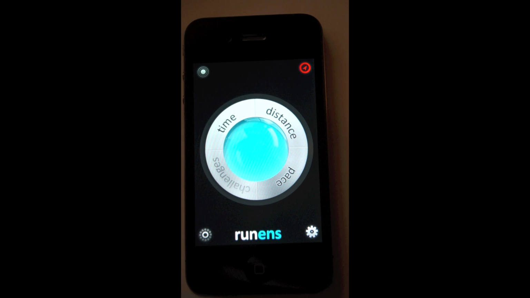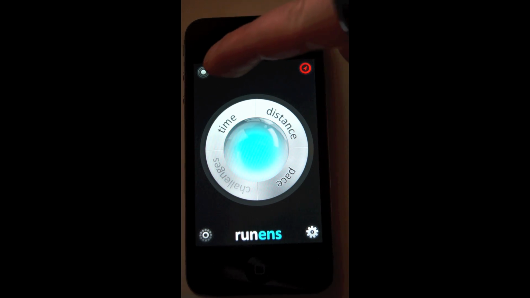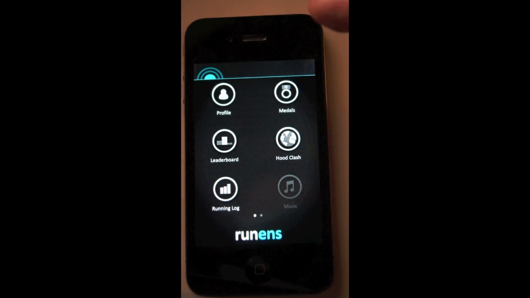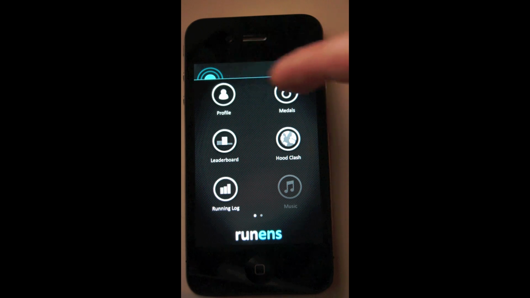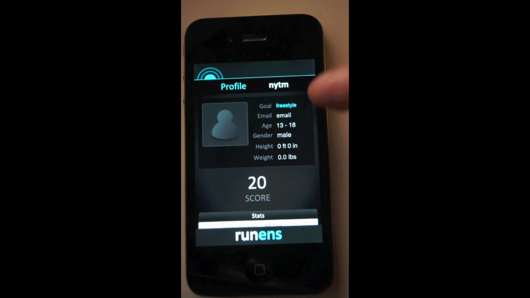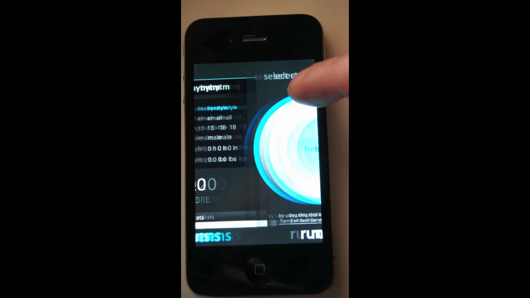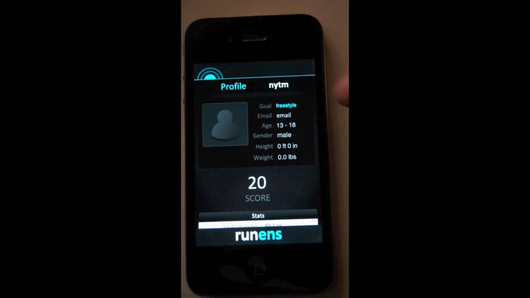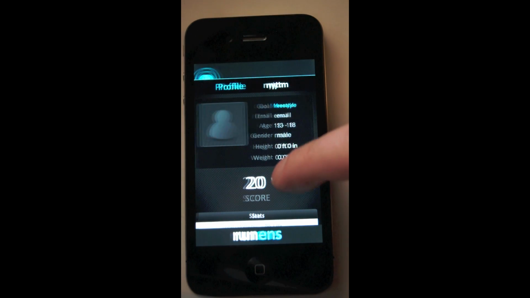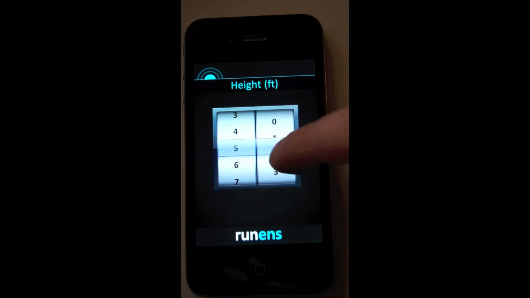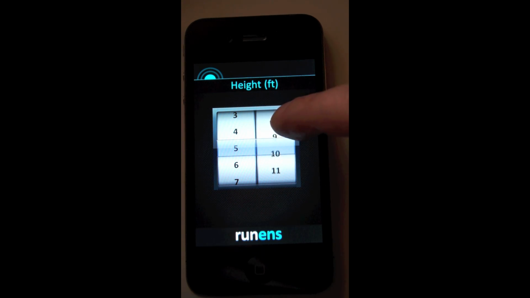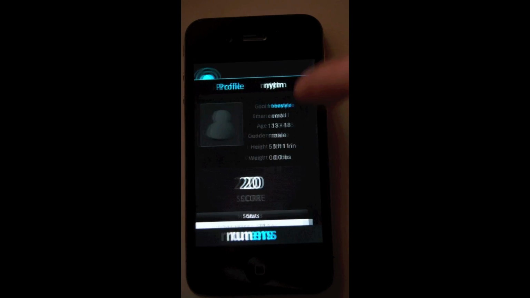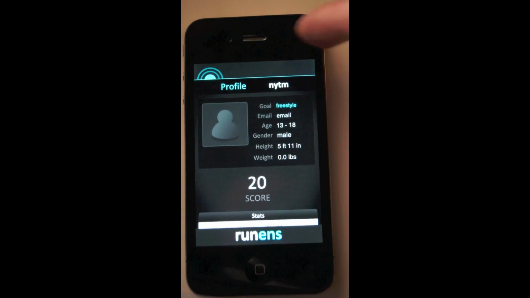Let's see what else Runners can offer. If you tap this icon here, you have access to all the extra features. Let's start with profile. So basically here you have your simple information just for us to keep your results accurate. You can also change your objective. I'm not going to do that right now. You can change your height here, or your gender.